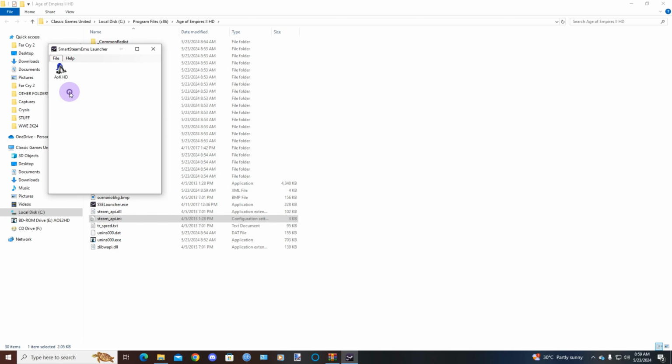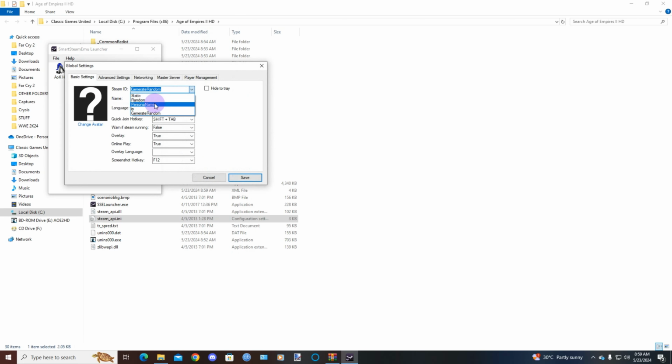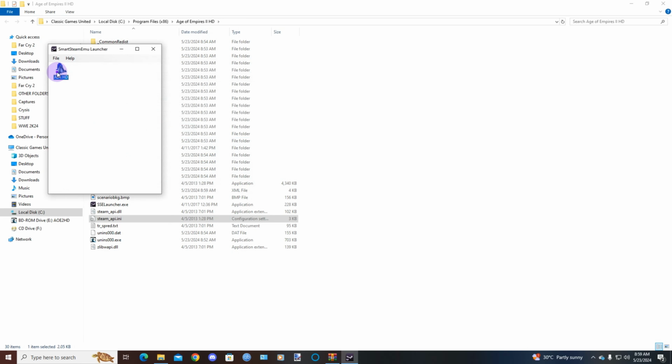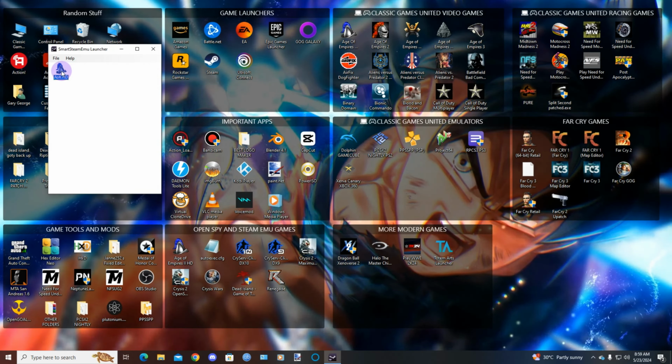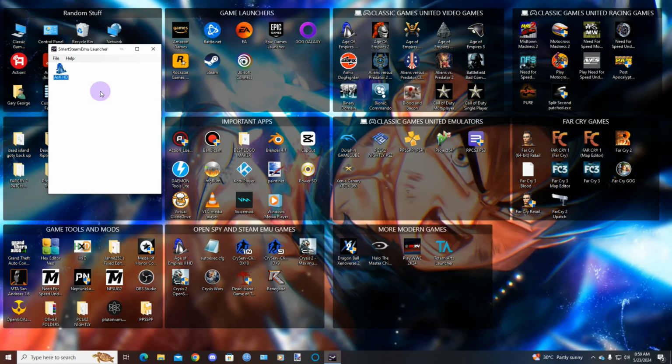Go to file, go to settings, put your same name, Classic Games United, right? And then I'll put F11 and then true, right? And then you'll just click save, and then you'll create a shortcut on the desktop. Right click, create a shortcut, desktop, it will appear here.